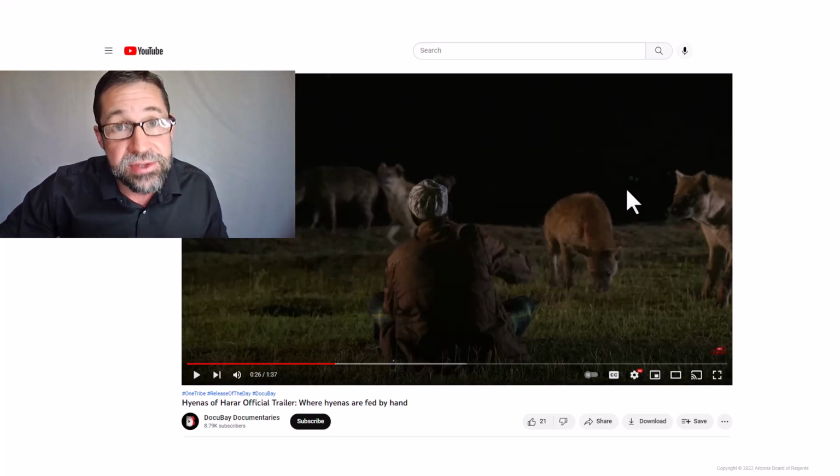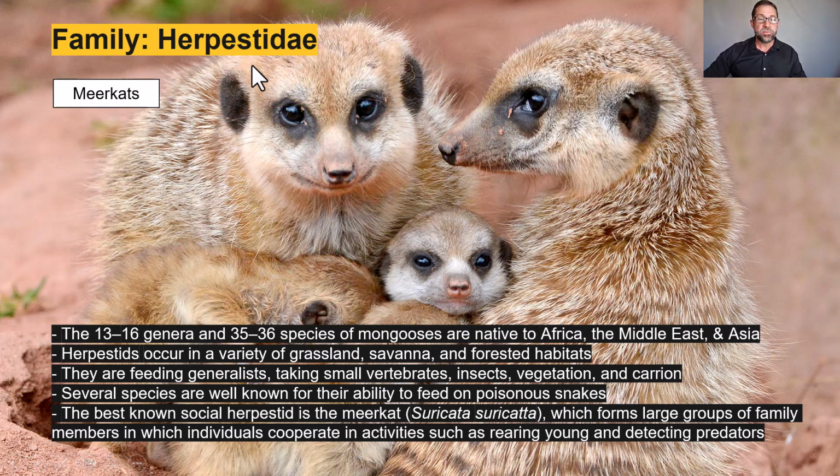Conservation is never easy. The family Herpestidae is comprised of between 13 and 16 genera and 35 or 36 species of mongooses that are native to Africa, the Middle East, and Asia. Herpestids occur in a variety of habitats, including grasslands, savannas, and forested habitats, where they are feeding generalists, meaning they can take lots of different prey species. They're going to take small vertebrates, insects, carrion, and feed on vegetation as well.